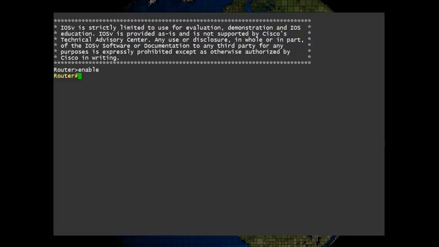Something to keep in mind for later is that we weren't asked for a password. In our case, that's because this is a brand new router, but that's also a bit of a security hole, so we'll need to fix it up a bit later on.